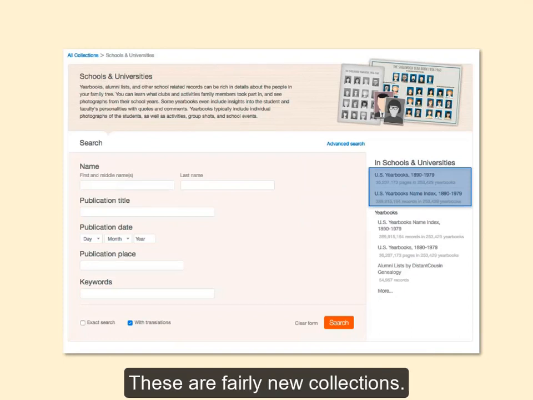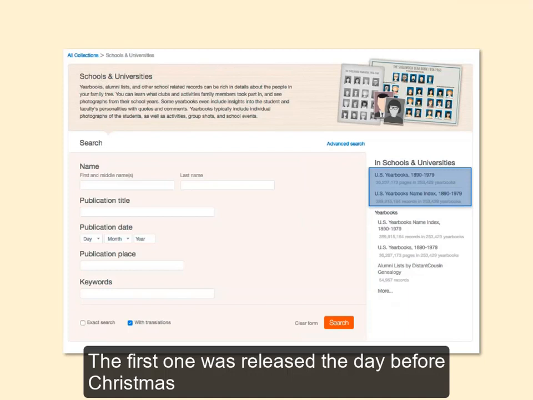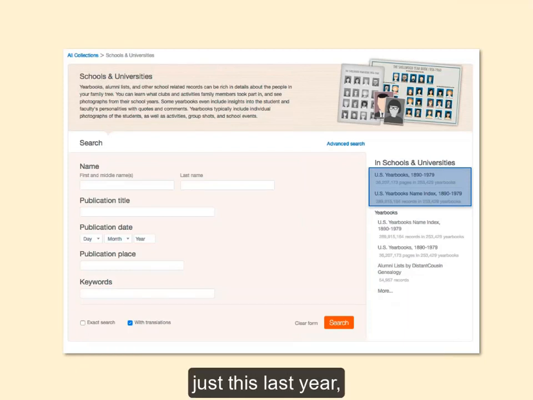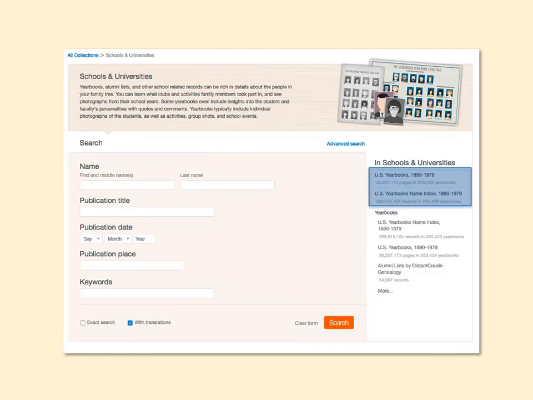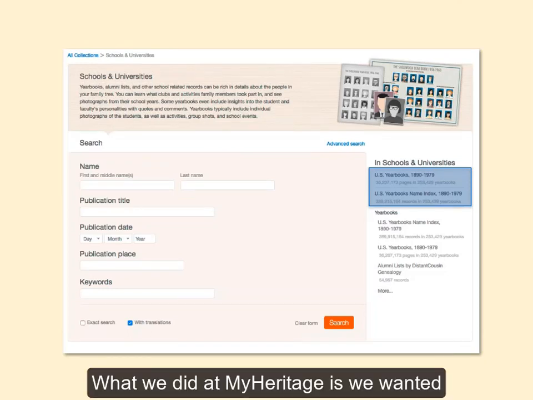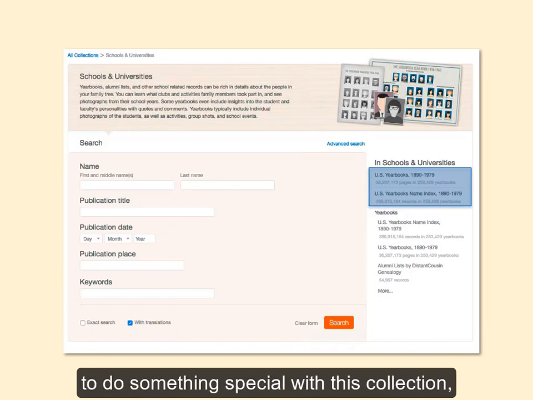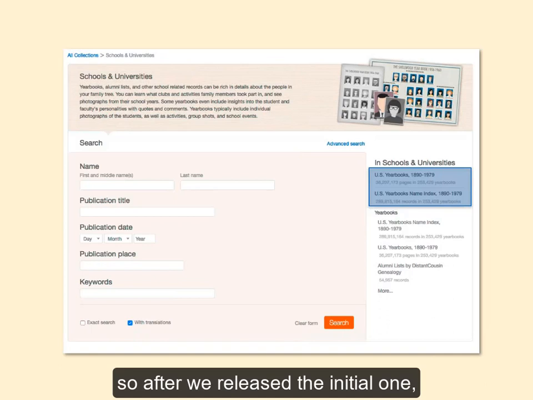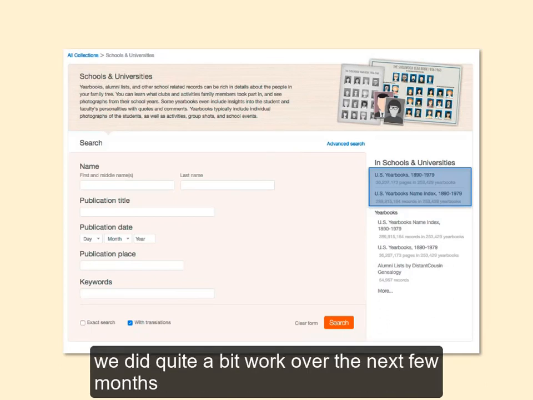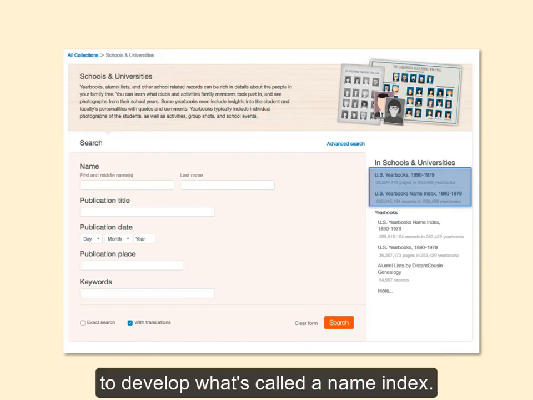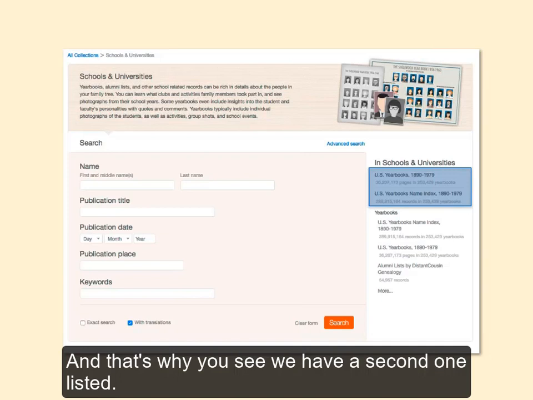These are fairly new collections. The first one was released the day before Christmas, just this last year, and the last one was released just in late February. What we did at MyHeritage is we wanted to do something special with this collection. So after we released the initial one, which has this free text OCR index, we did quite a bit of work over the next few months to develop what's called a name index, and that's why you see we have a second one listed.